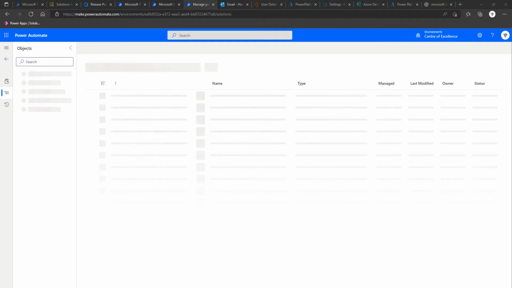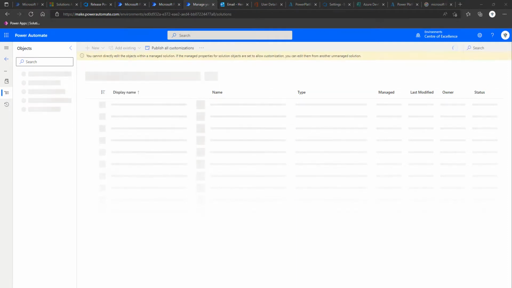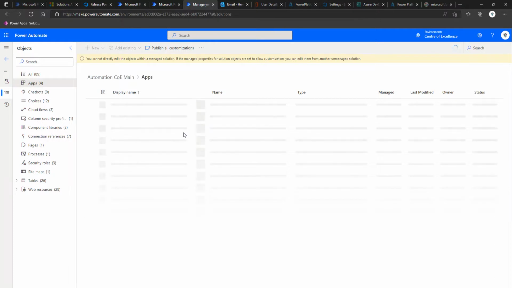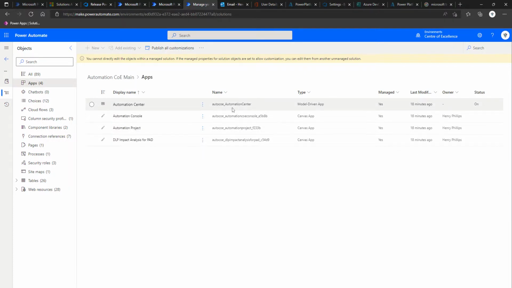And then I think what we will do next actually is we'll make use of the Automation Kit Power BI dashboard. Let's just go to apps. So we went into the Command Center, the Automation Center one, which is model driven. We've got Automation Console, Project, and DLP Impact Analysis.